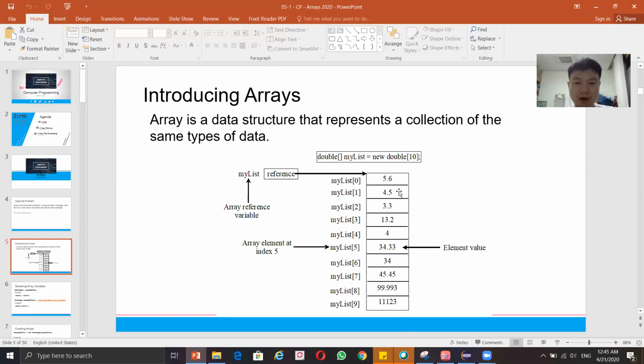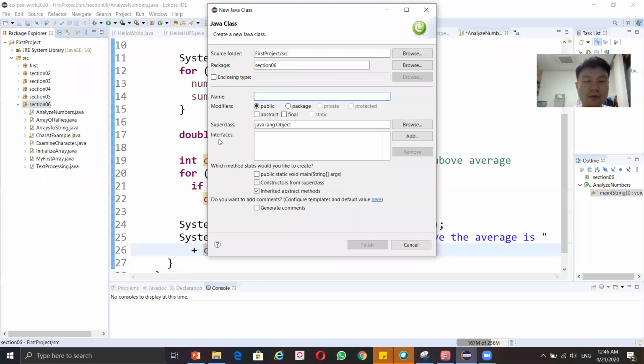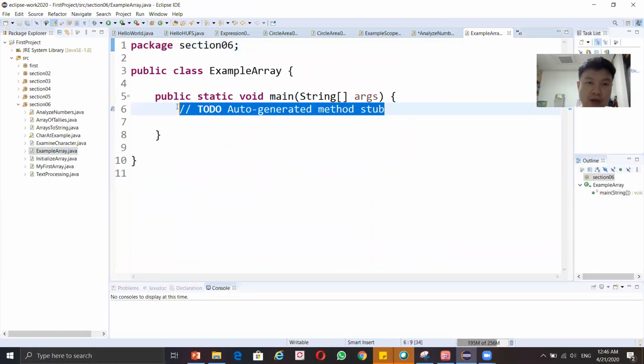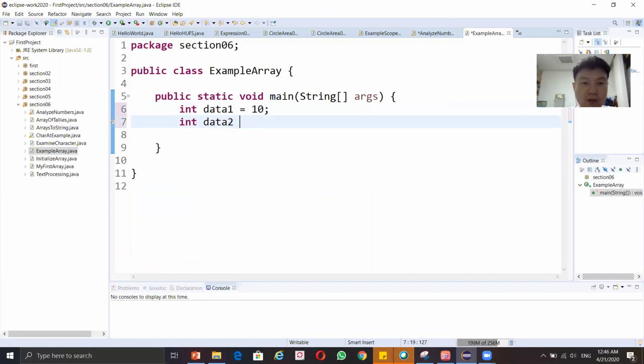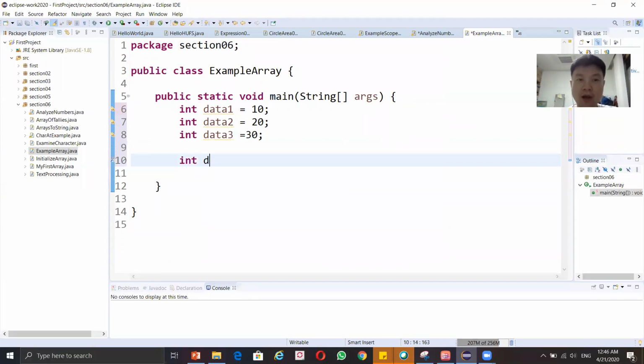Okay, so maybe you may have an idea like this one. Let me just give you an example. If I want to make a new class, let's say ExampleArray. If you have, for example, 10 data, what will you do? Are you going to say int data1 equals, let's say, 10, and int data2 equals 20, or int data3 equals 30, and so on? If you have 100 data, are you going to input one by one until the hundredth, for example, 150? Are you going to do this? It will be very tedious if you want to make many variables.